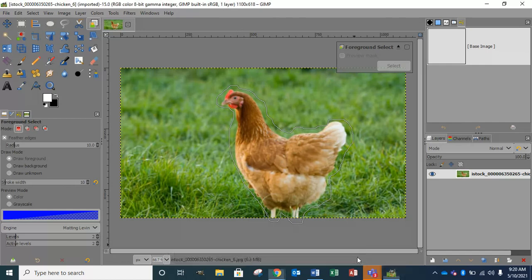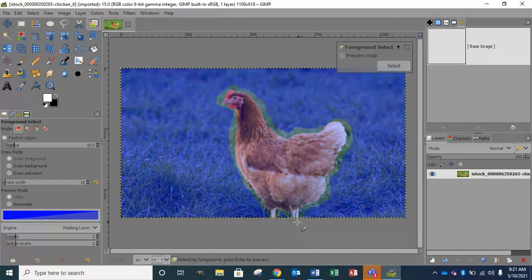So I've made my selection. When I'm selecting, it usually tells me to make a rough outline. Once I've got it selected, make sure that those dots join up, and if you're happy with what you selected, hit enter. Now I've selected my chicken in the foreground.